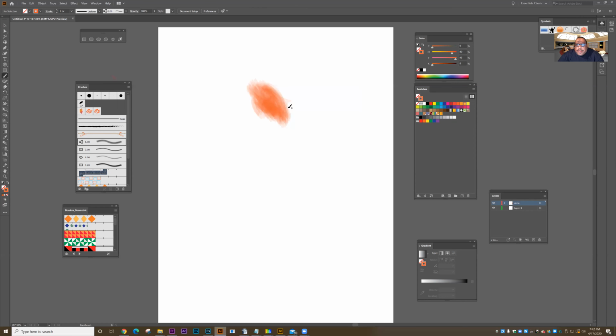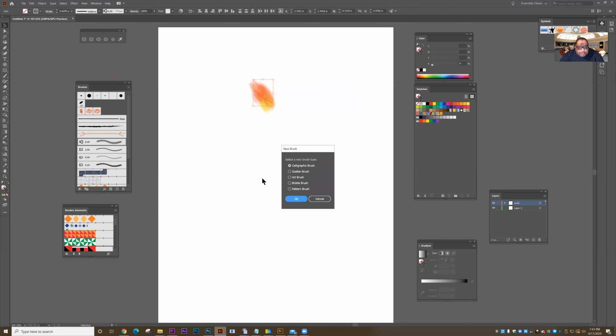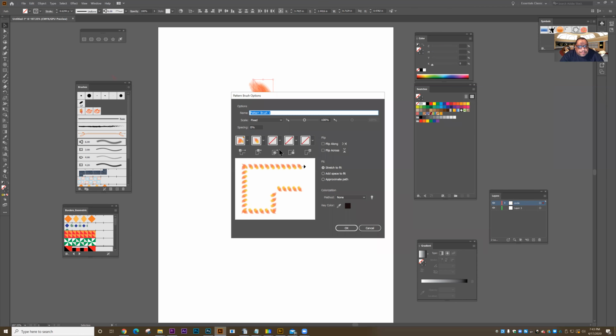There we go. So now we can change the color. And I'm going to marquee select that. I'll make it a little smaller. And now I'm going to load that. New Brush. I can load it as a pattern or scatter. I'm going to load it as a pattern brush. Click OK. There's my beautiful pattern brush made from my bristle brush.